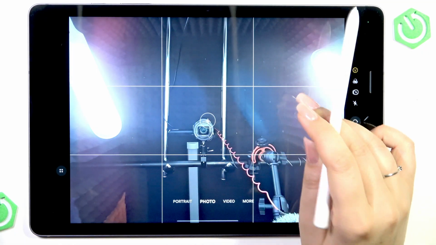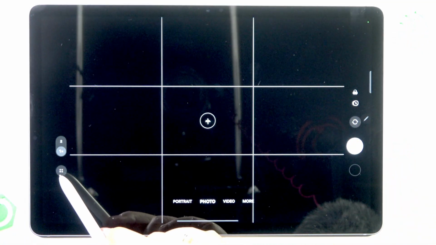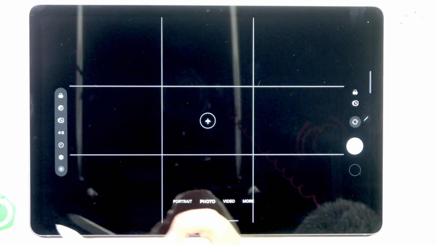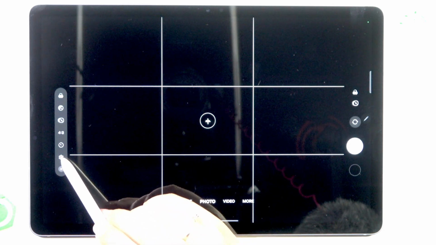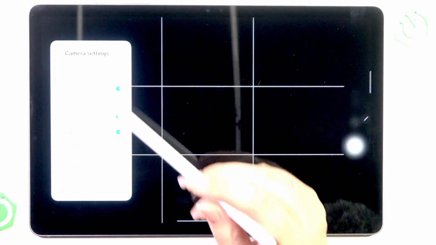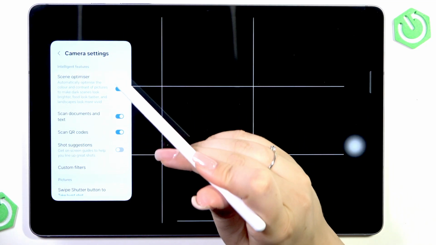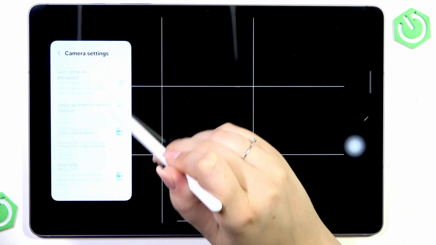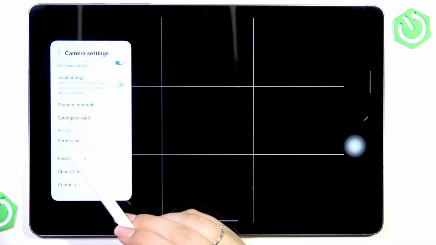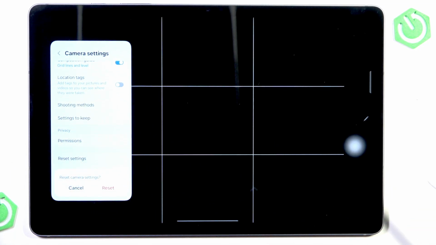Now all we have to do is to tap on this four dots icon in the left lower corner and go to the settings. So just tap on this gear icon. Here, I'm not sure if you can see anything. Yes, you can. So here we have to simply scroll down to the very bottom actually to find the option Reset Settings and tap on it.